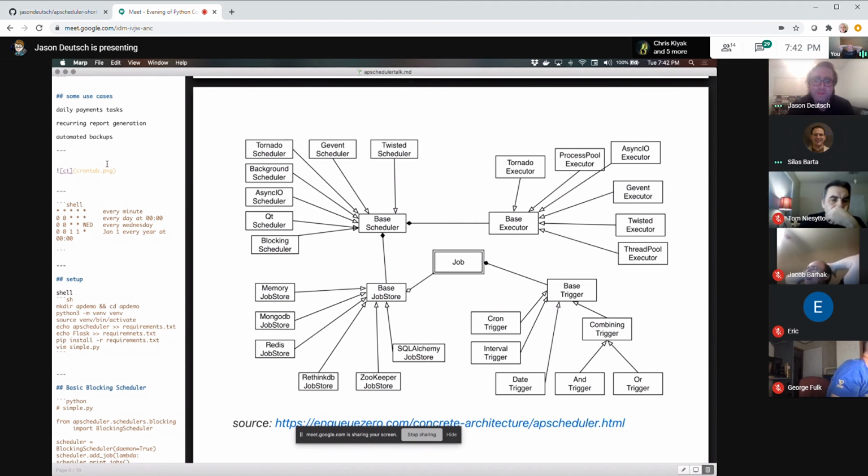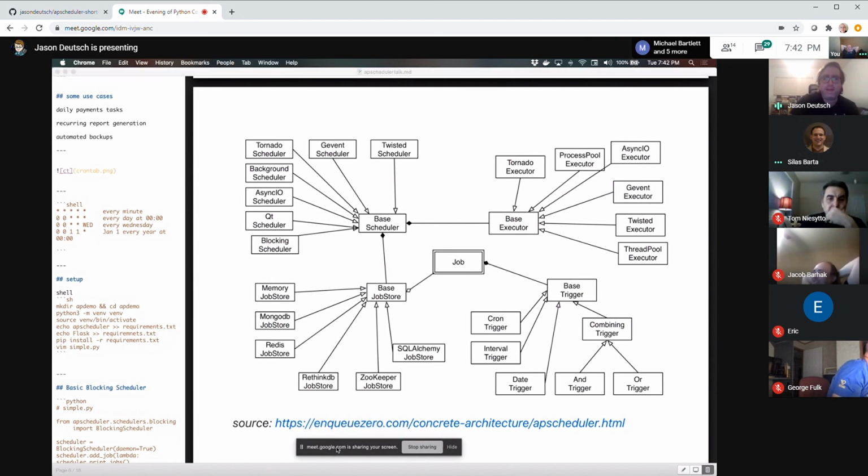Sherry, it's a diagram. We need to put in the source where it came from. Yeah, I posted a link to the source and the context if you want to follow that up and see what they're getting at. And the key thing here is just to see all of the things that are available to you. Your job store can be in memory or persisted. You can run your scheduler in the background or in a blocking process. You have different options for triggering as well as for execution. So it's much more of a high level overview.